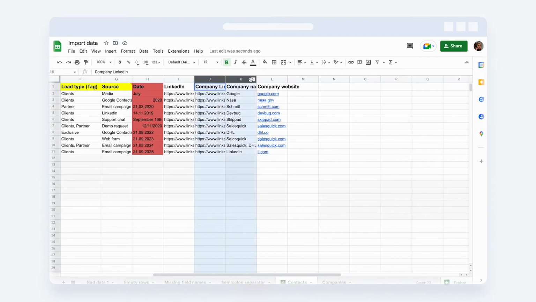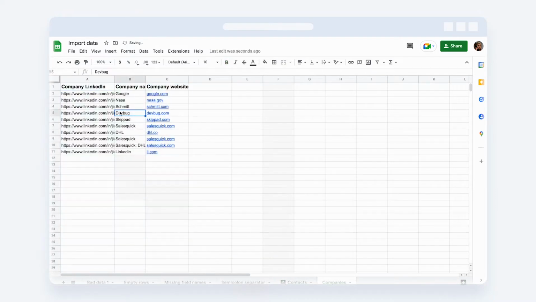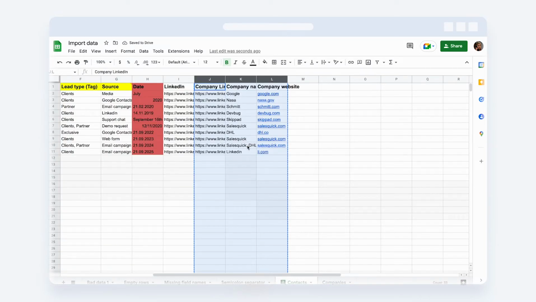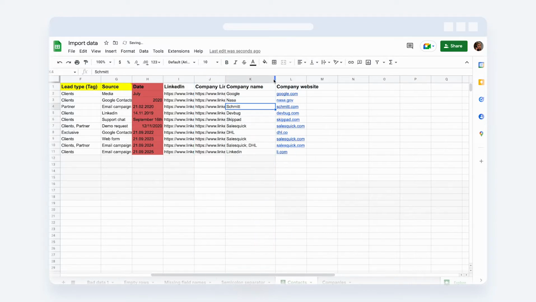In contacts, I select the company-related data and paste it into the companies sheet. But I also keep this column, company name, in the contacts to have this field as a unique link between the contact and the related company. It is important for mapping.